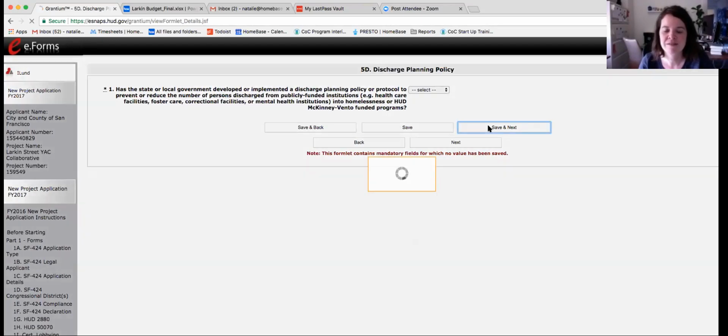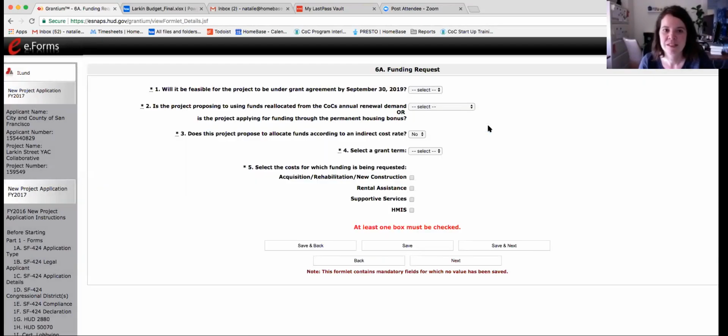Discharge planning. And then the funding request. So, yes, it will be under grant agreement by 2019. This is a reallocation of funds.